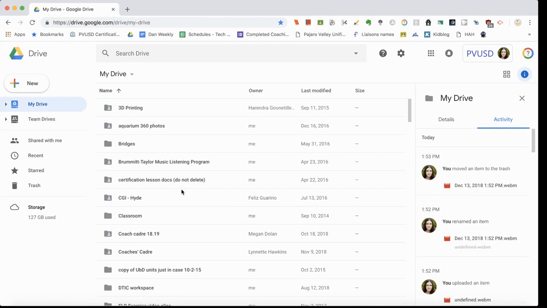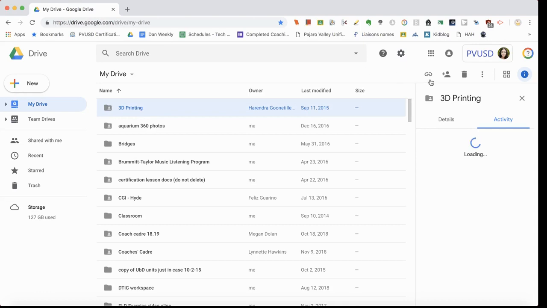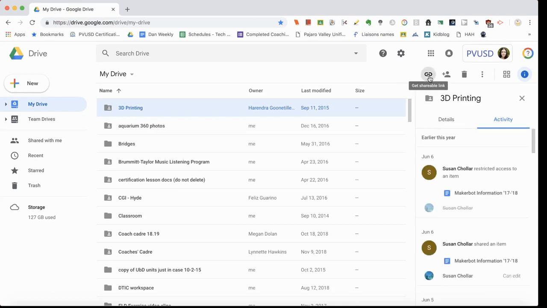If you left click on a file, more options will appear right here. So if I click just one time, now I can see that I have this button for getting a shareable link. I can click on this icon to share, and that'll give me more options as far as sharing, like entering individual names or choosing the permissions. I'll talk more about that later. You can also remove the file, and you can click on the three dots for more actions.